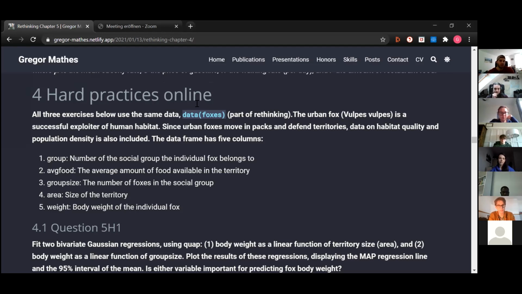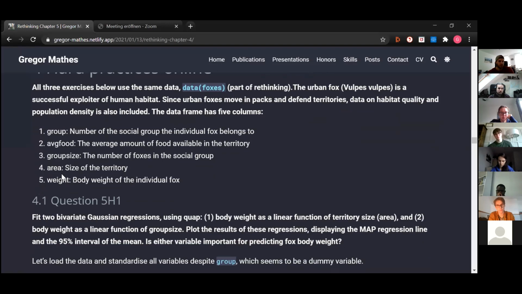And all of these online hard practices use the same data, part of the rethinking package called Foxes. The urban fox, Vulpes, is a successful exploiter of human habitat, since urban foxes move in packs and defend territories. Data on habitat quality and population density is also included. The data frame has 5 columns. Group, the number of social group the individual fox belongs to. I think this is a factor variable, looking at the data. So not actual numeric values.